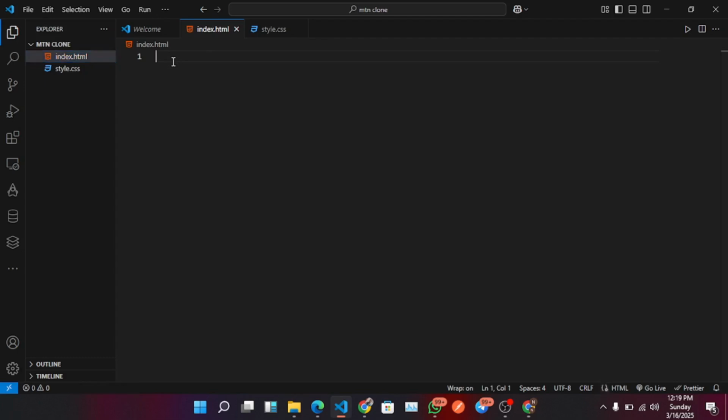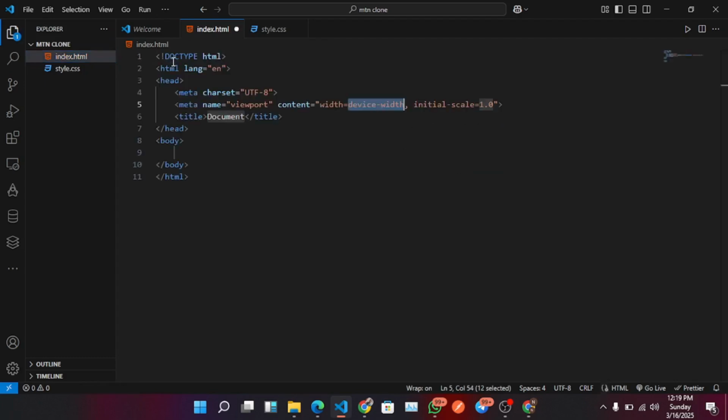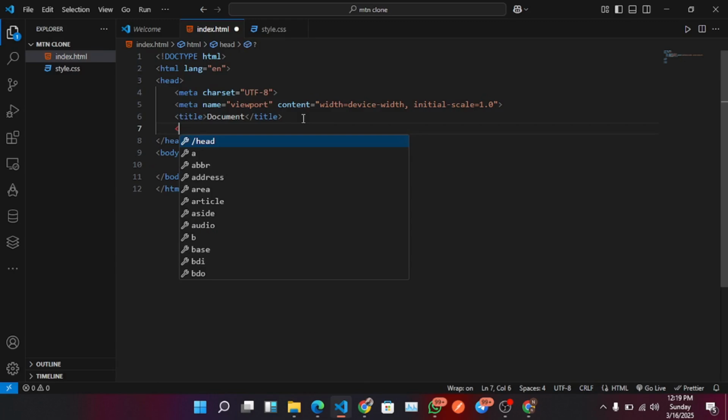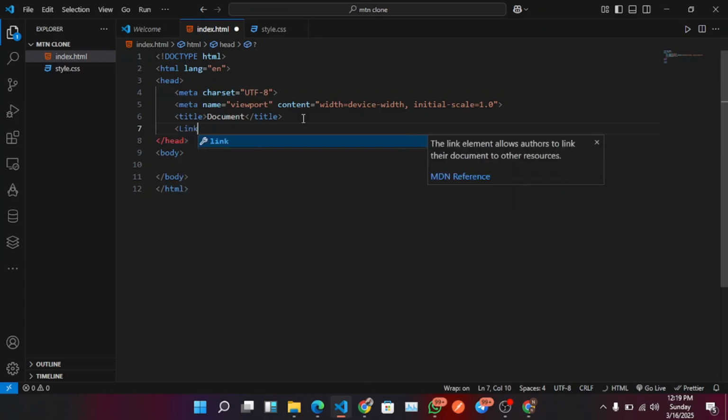Our basic HTML layout, and in the head we shall link our CSS.